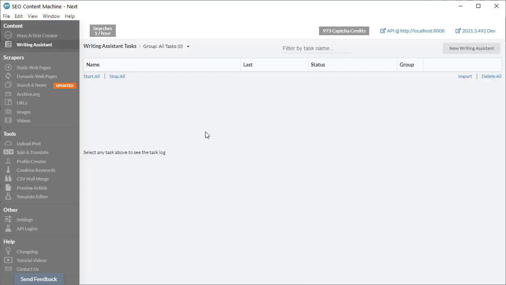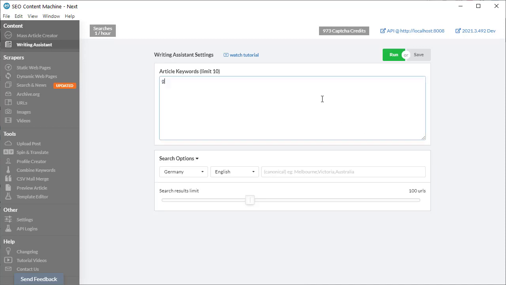So how this is different is that it's to help you write content. So if your manual process of writing content now is to type in your keyword into Google, look at the top 10 ranking pages, open them up, and then copy and paste whatever content you find in there, aggregate all that content and use that as research to start writing your new content. A writing assistant does exactly this, but it automates the entire process for you.